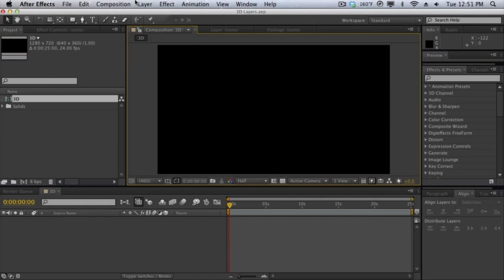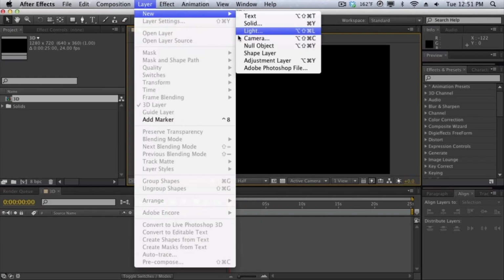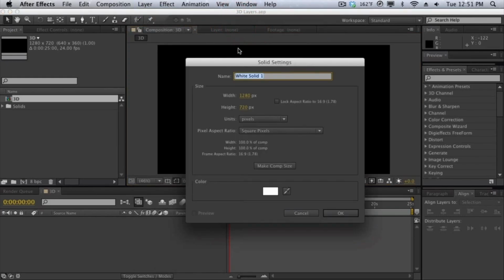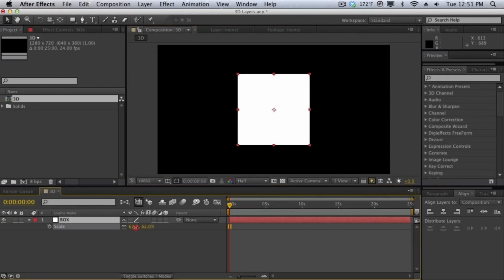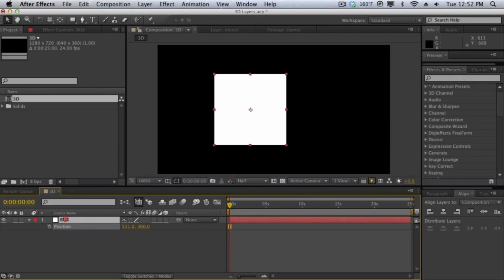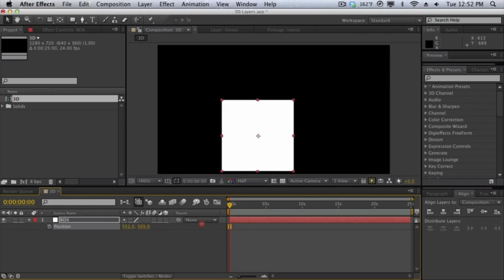So if I create a new layer, new, solid, we'll call this box, and we'll make it 640 by 640 and hit OK. Just so we have this very nice big box here. And I'm going to hit S on the keyboard to scale it down just a tad. So now we have a box here. And if I hit P on the keyboard to bring up the position, we can move it along the X axis as such, and we can move it on the Y axis.